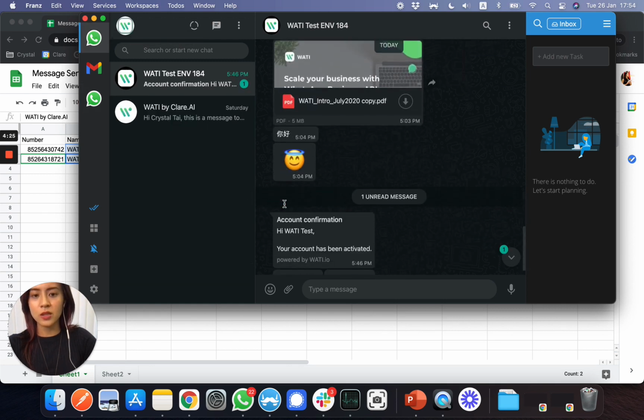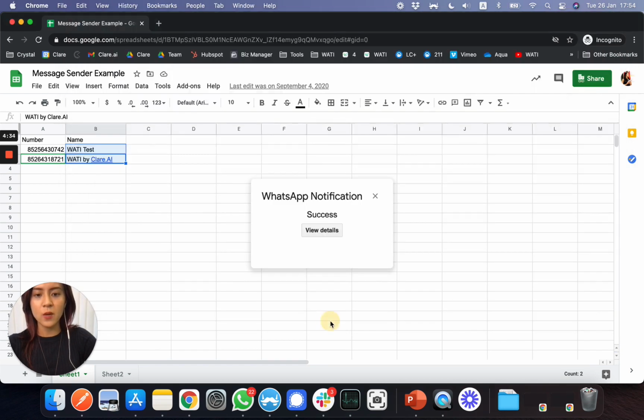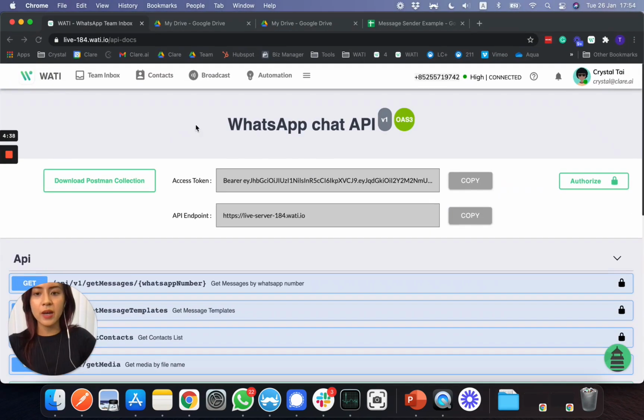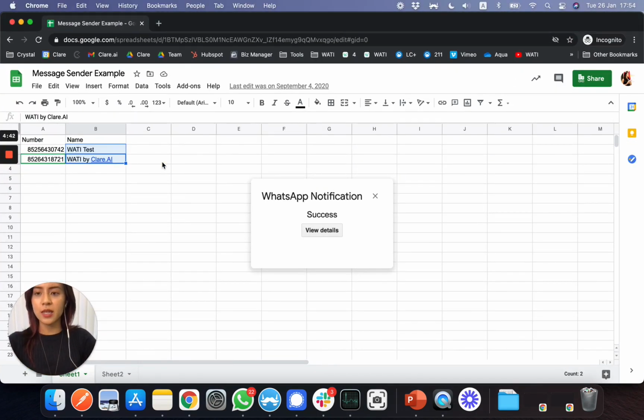So what you'll be able to see here with my Wati number, I will see that message that I already received. Hi, Wati test account is activated. So this is the account, the message that I sent out just now. So this is how easy that you can use the API key with a Google Spreadsheet to send out message easily.